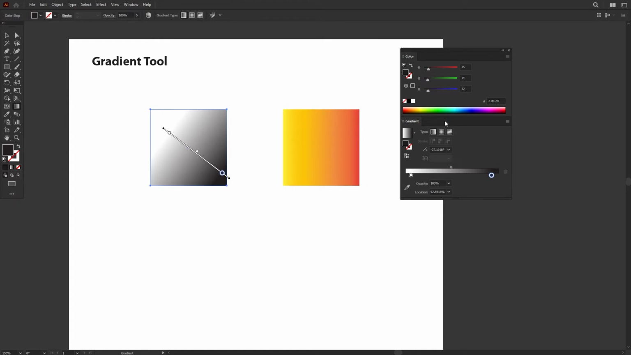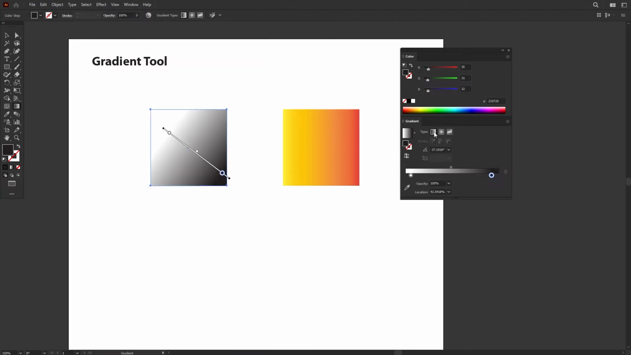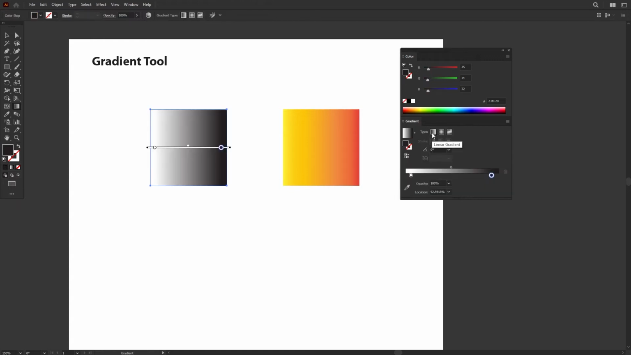We can access more settings in the gradient panel. To bring out the gradient panel, go to Window and Gradient. Let's look at a few of the settings here. There are three types of gradient. The first one is linear gradient, where the gradient flows in a straight line, then radial gradient, and freeform. I'll talk more about freeform later. Let's get back to linear gradient.